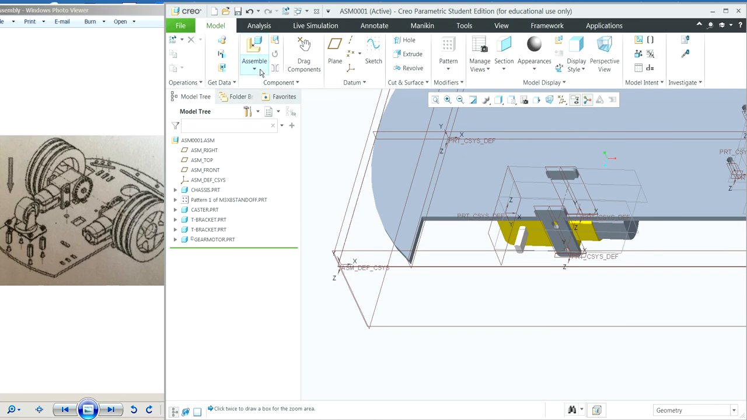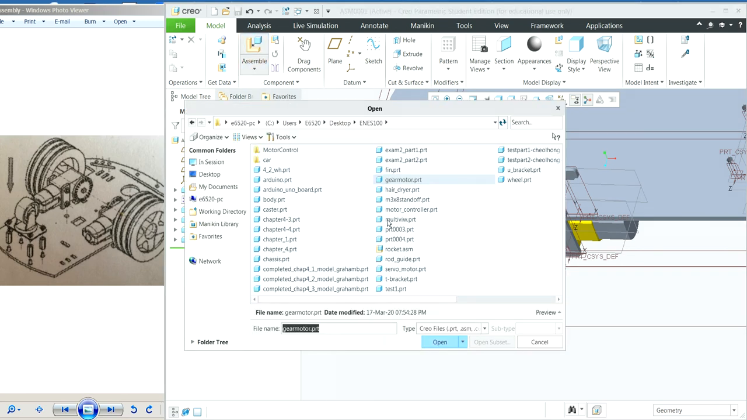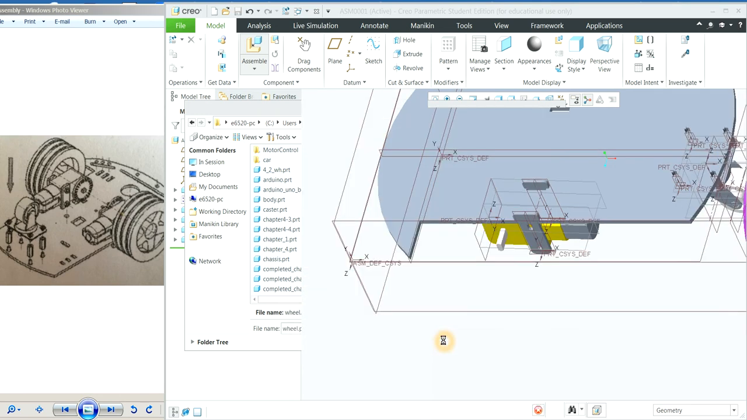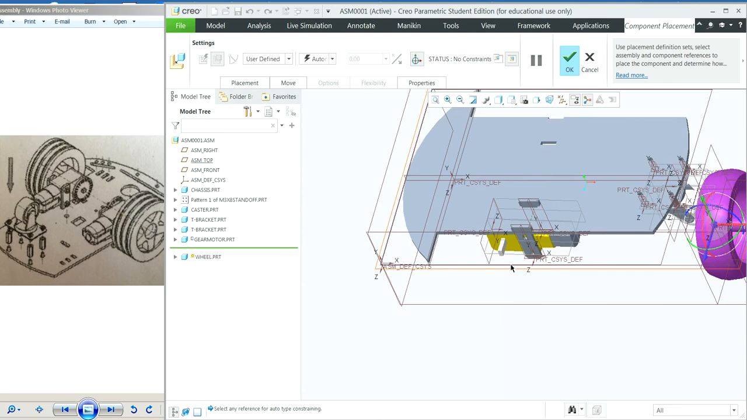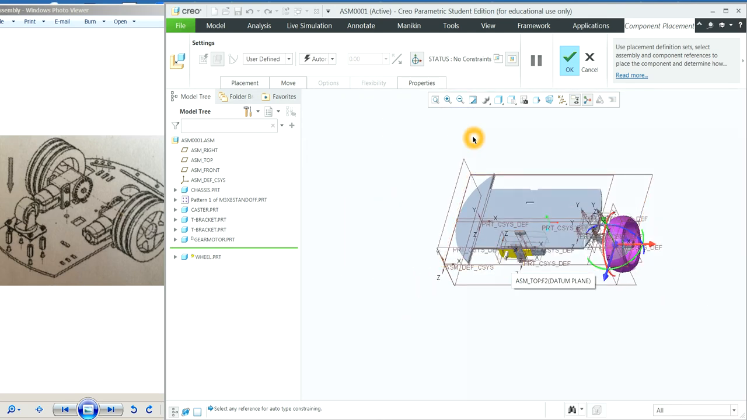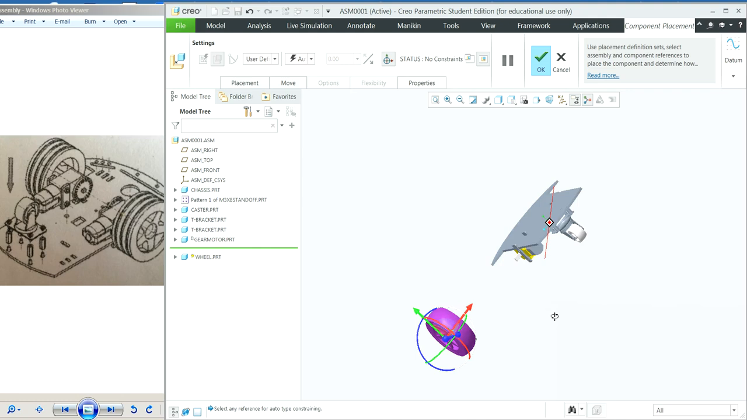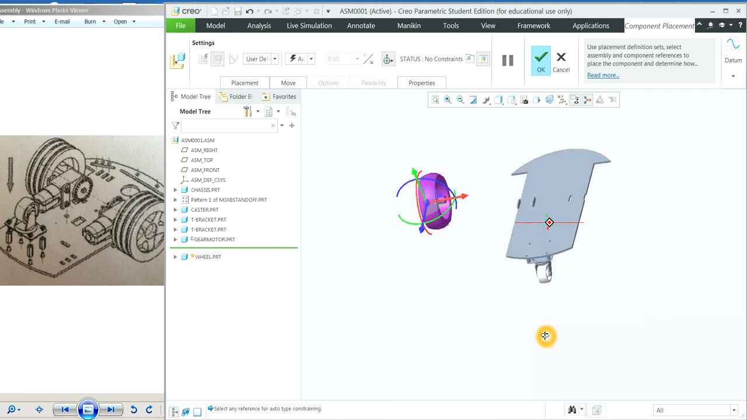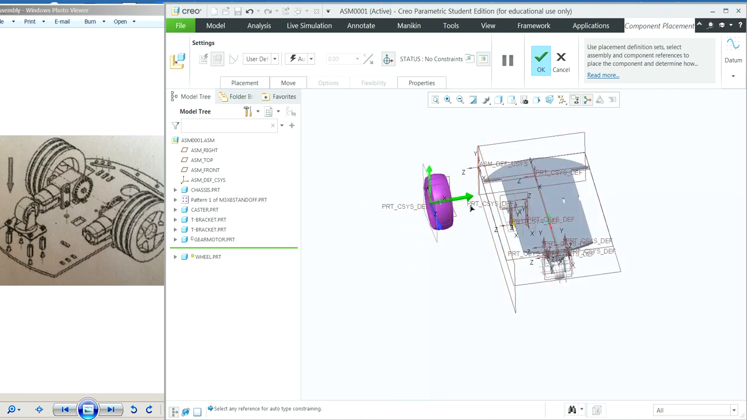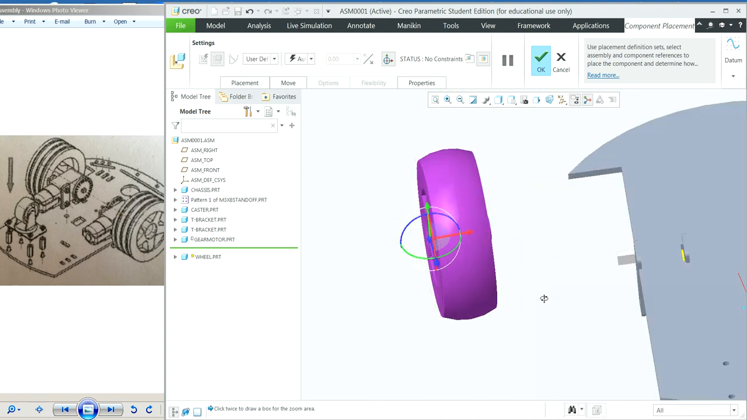So to install the wheel, we go to assemble the wheel, open. Where is the wheel? Okay, the wheel, the direction is not what we want, so let's rotate and move and move closer, and we want to set several constraints.